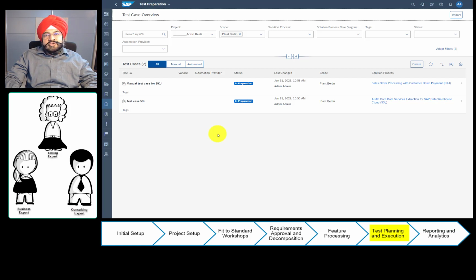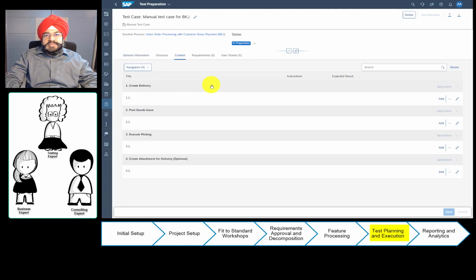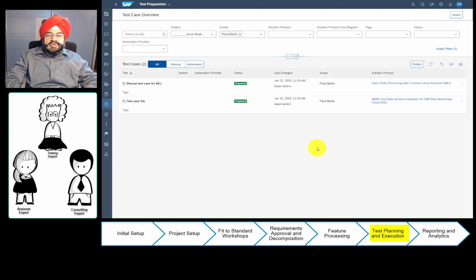test cases have been prepared and they are attached to the requirements and user stories and even tested successfully. So how can you do that? You can go into a test case and set the test preparation status to be prepared. So after your test cases are prepared, you can attach them to the requirements or user stories. So let's do that.